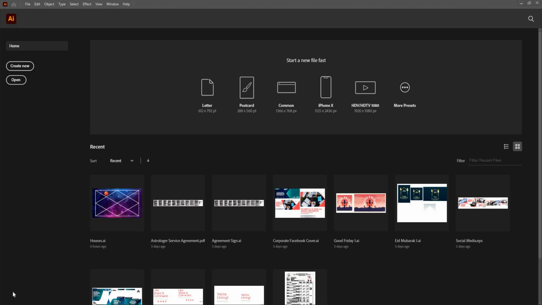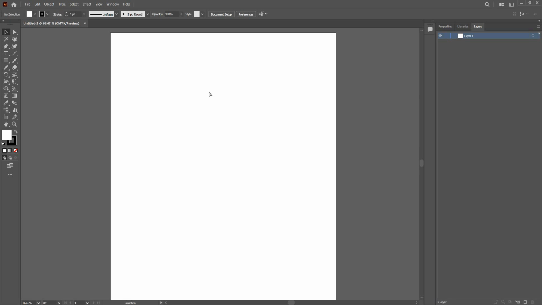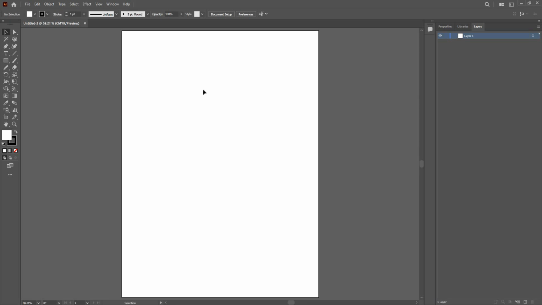Let's take a look at the pencil tool. I'm going to take a letter here, click. Okay, here we have our artboard, Control 0, fit to screen. You will find the pencil tool here. By default, the shaper tool will be on. You need to long press here and you can access your pencil tool, or you can just simply press N as a shortcut to activate the pencil tool.